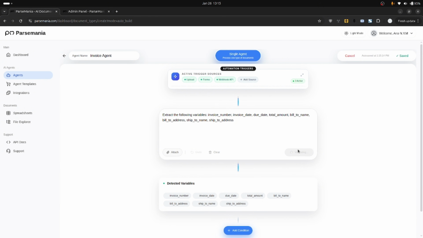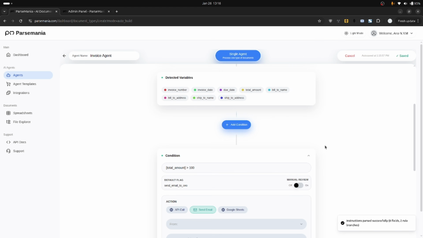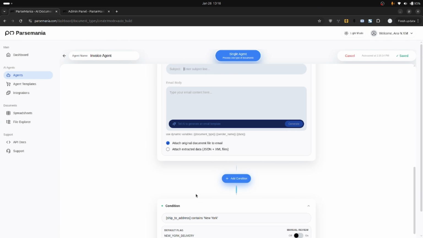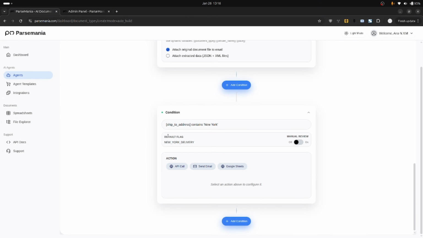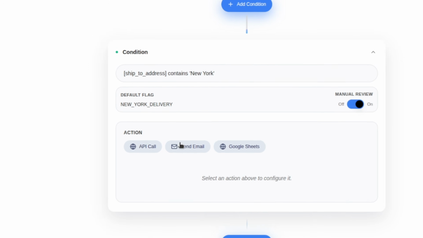Here we have the instructions box and the detected variables. I am going to add a few conditions. If the total amount is greater than 100, send an email to our CEO. If the shipping address is in New York, flag this as a New York delivery. Click Validate and let us see how the AI responds. As you can see, both conditions have been correctly interpreted. For the second condition, we can also require manual review, also known as human in the loop.